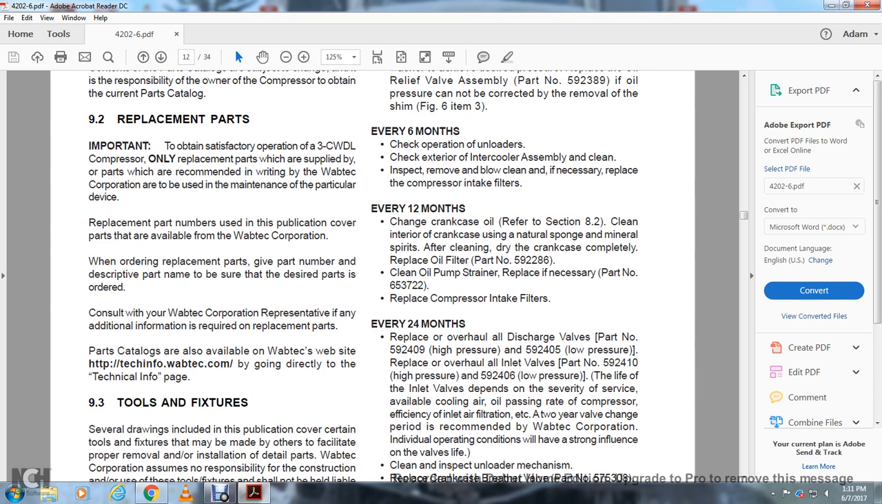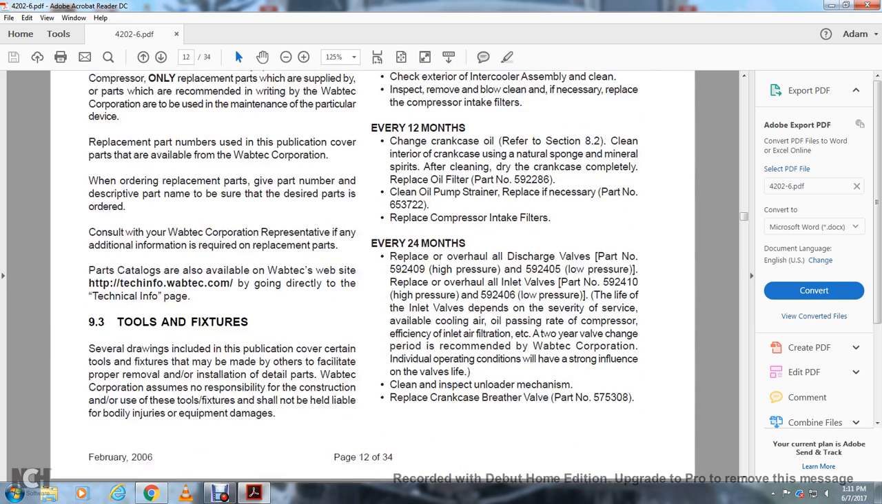Parts catalogs are available at the Wabtec website, techinfo.wabtec.com. Going directly to the technical info page.